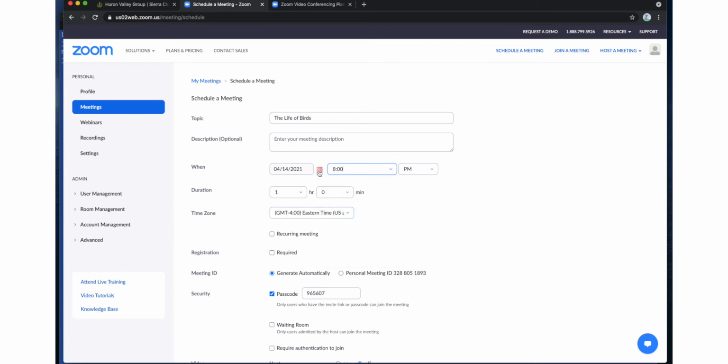Okay, and you can change this. So this is a calendar view, so you could select a different day here. We'll leave it at today and say 8 p.m. and call this the Life of Birds. And we'll say it's a duration of 1 hour and 30 minutes.